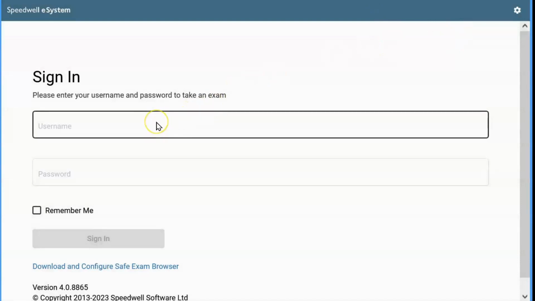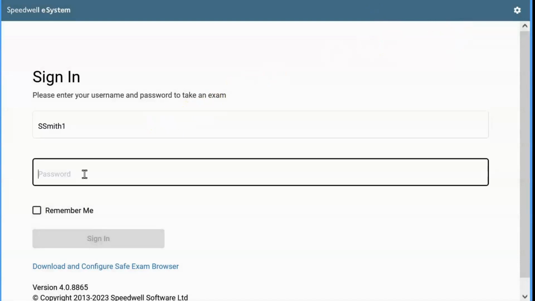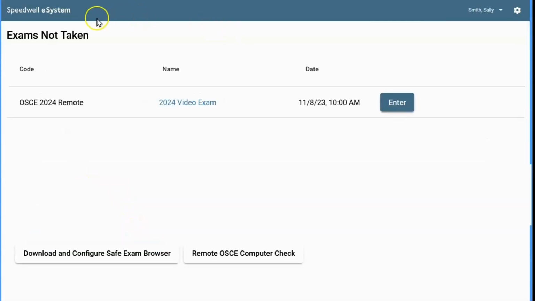You'll sign in with the username and password you've been given. In the blue banner at the top, your name will show on the right, and this is where you'll sign out when you've finished. The Settings button is available all the way through.